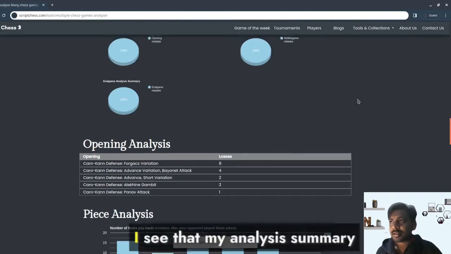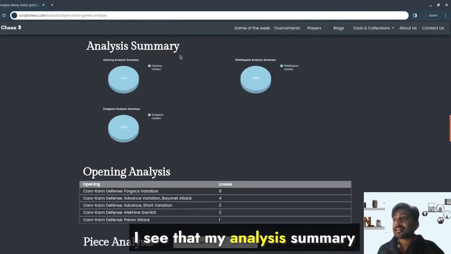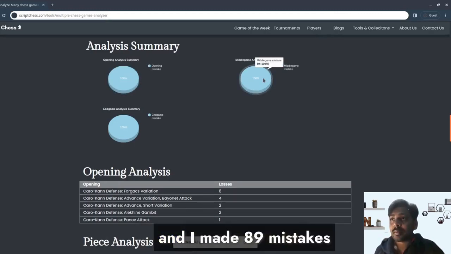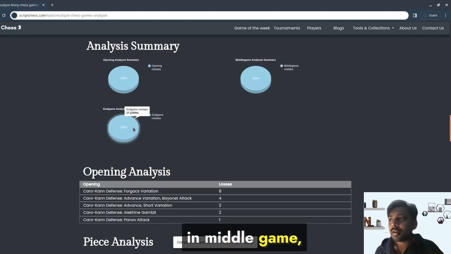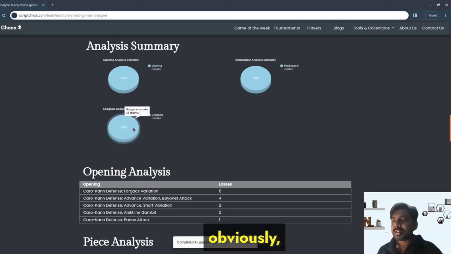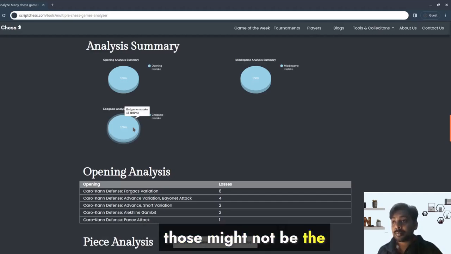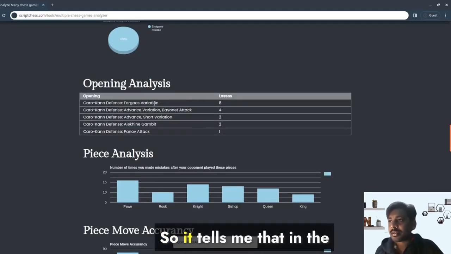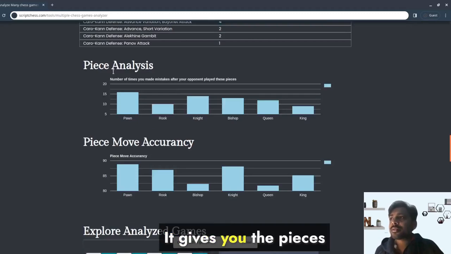I go down and see my analysis summary: I made 43 mistakes in the opening, 89 mistakes in the middle game, and 17 mistakes in the endgame. These are the mistakes as per the engine, Stockfish with depth one. Obviously those might not be the correct evaluations, but you get the idea of what exactly this tool gives you. It tells me that in the Fantasy variation I lost 8, in the Advance variation I lost 4, and so on. It gives you the pieces analysis.